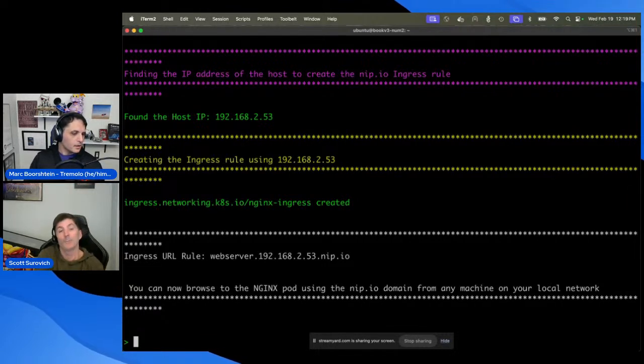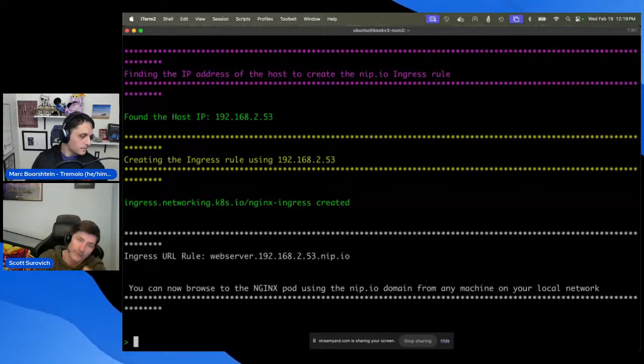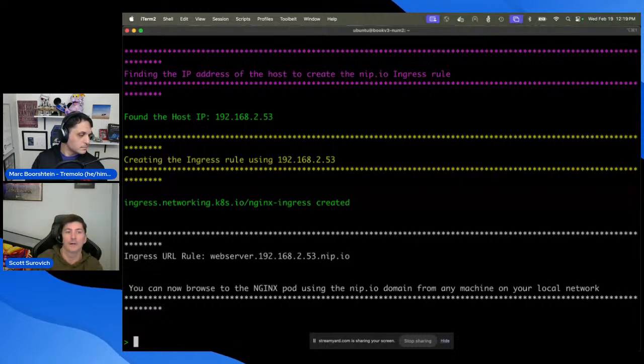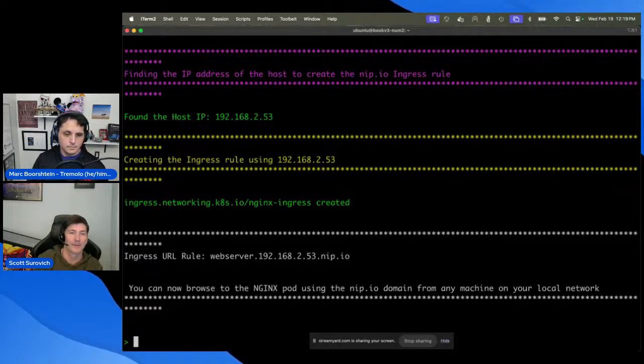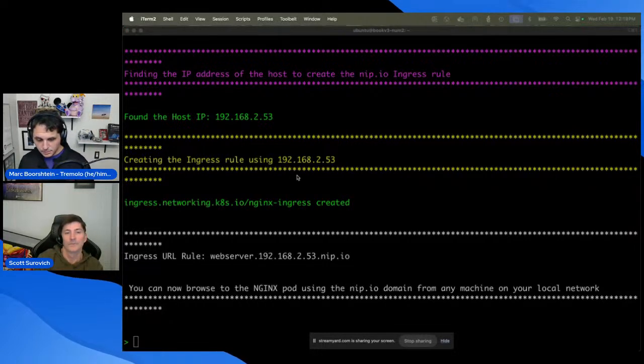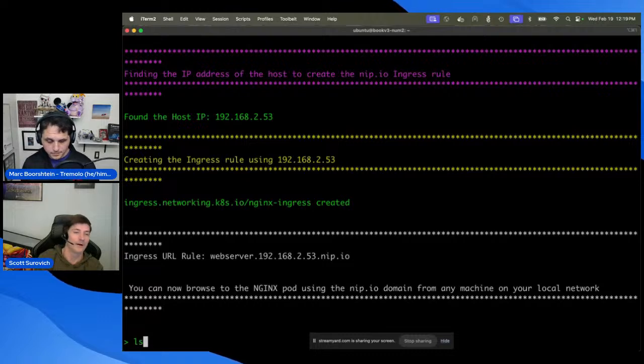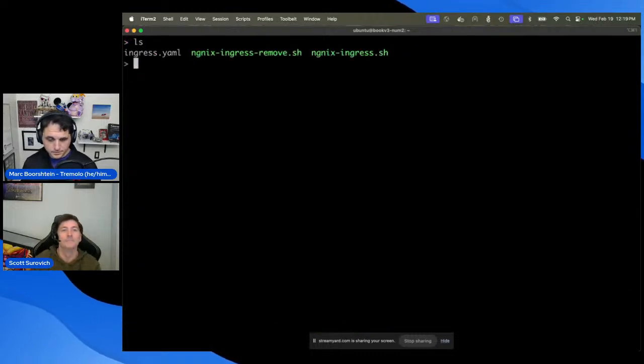Yep. So what we do in here for everybody is it's kind of broken out. We do a shell script because of the nip.io, right? So you'll notice this in a couple of our scripts, where we have almost like a template. So if you could just ls this directory real quick, Mark. You've probably got 3 or 4 files in here, right? Just take a look at the ingress.yaml.